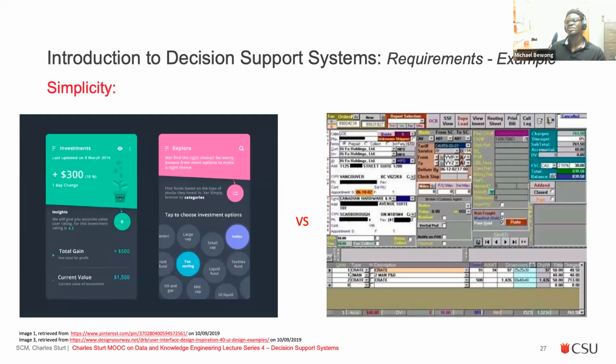So these are 2 interfaces for investment. One is clean and you are able to dig deeper if you want, and the other presents all the information in one go. So if you probably design this sort of user interface, it might be the last user interface you design for any company. So you might want to take this into consideration.